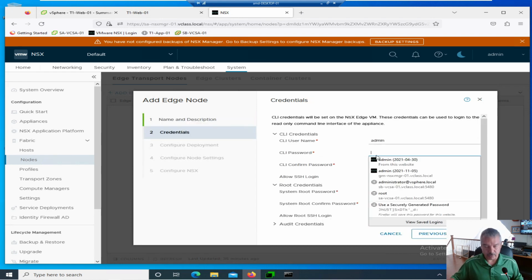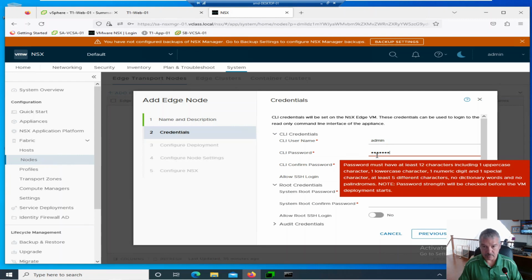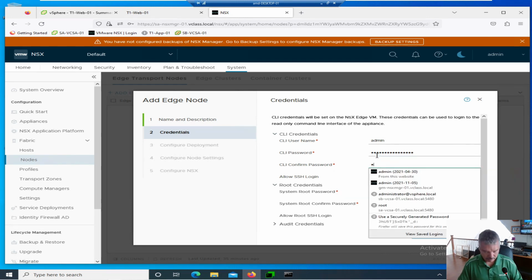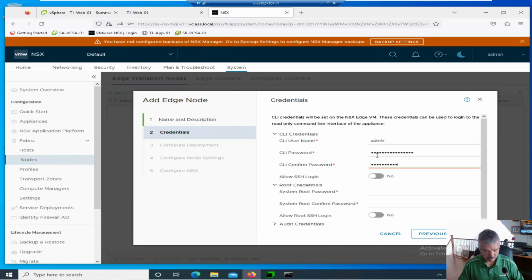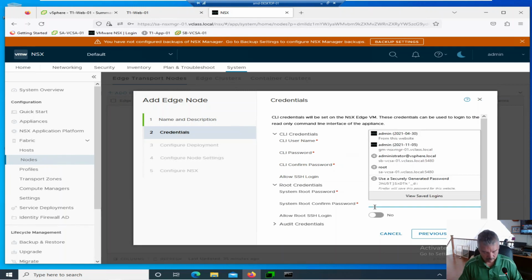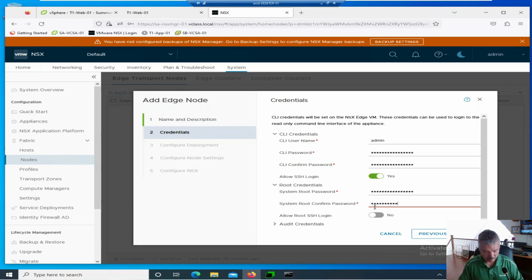Now it's asking me for the credentials. VMware one bang. Again, you have to type in this big long password. Hopefully I typed that in right. VMware one bang. Good, they match. I'm going to enable SSH. It's up to you if you want to in your environment. Talk to your security guys. VMware one bang. And I'm going to allow root to SSH in. Again, up to you, whatever you want. I'm going to go next.